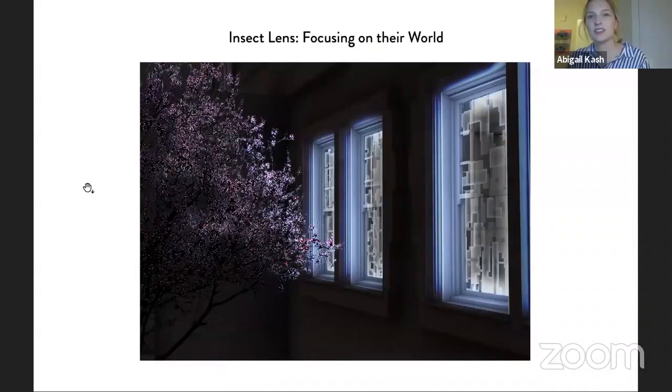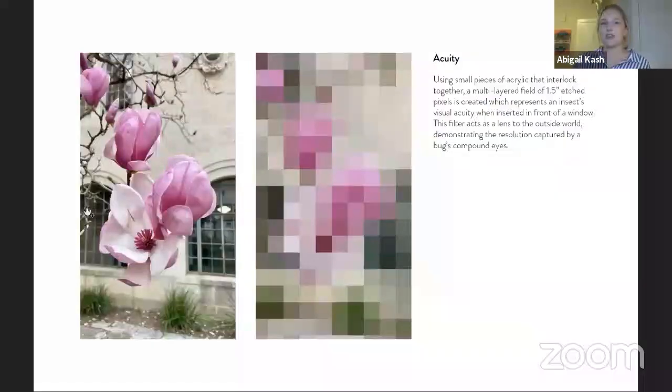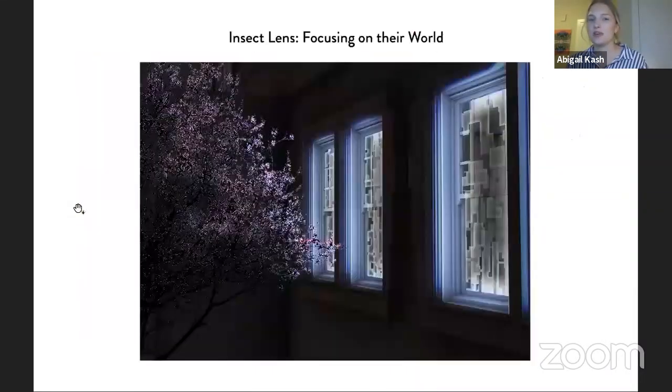Okay, so this is Baxter, Peyton, and my project. It's called Insect Lens, focusing on their world, and it's a proposal for an interior window intervention. It's comprised of clear acrylic pieces that are layered on top of each other, and it's attempting to bring attention to the presence of local pollinators. The site of our project, Goldsmith Hall, is considered to be a historic building. So our group chose to only intervene on the interior of the studio to try to preserve the nature of the historic facade.